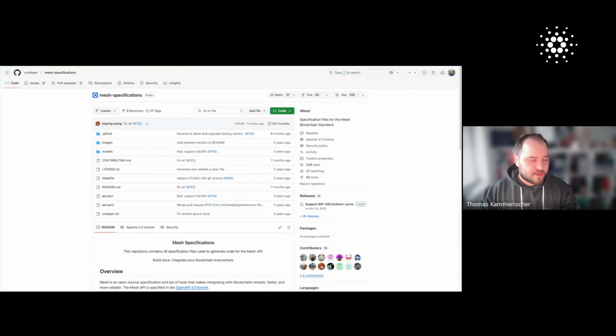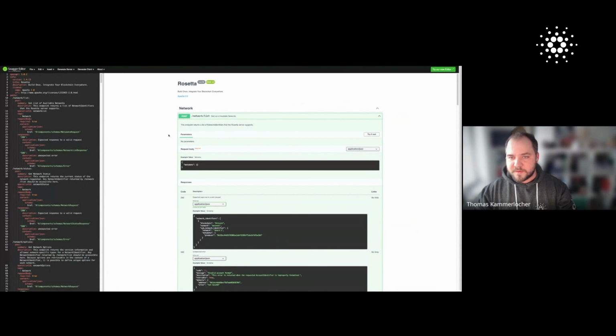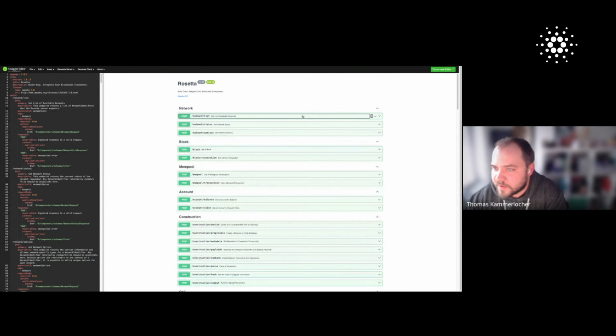They actually renamed it. In the beginning it was called Rosetta, but now it's called Mesh. But you can just check it out. I think we will share these slides at the end as well. But if we look into the API, I just opened the Swagger documentation for this API.